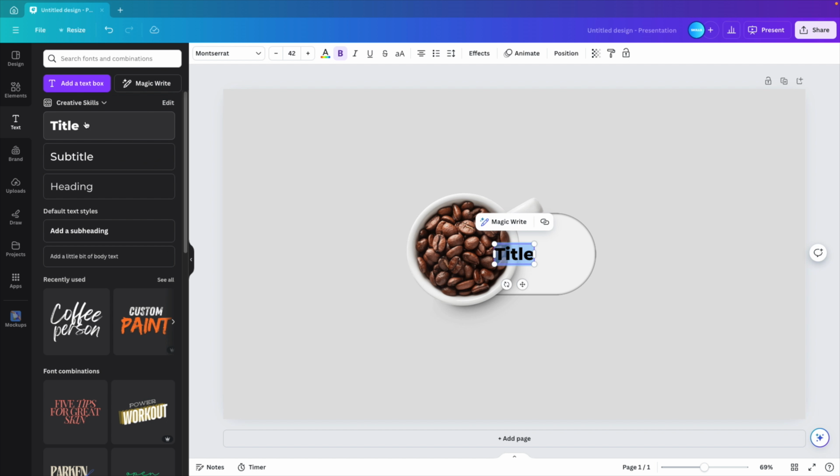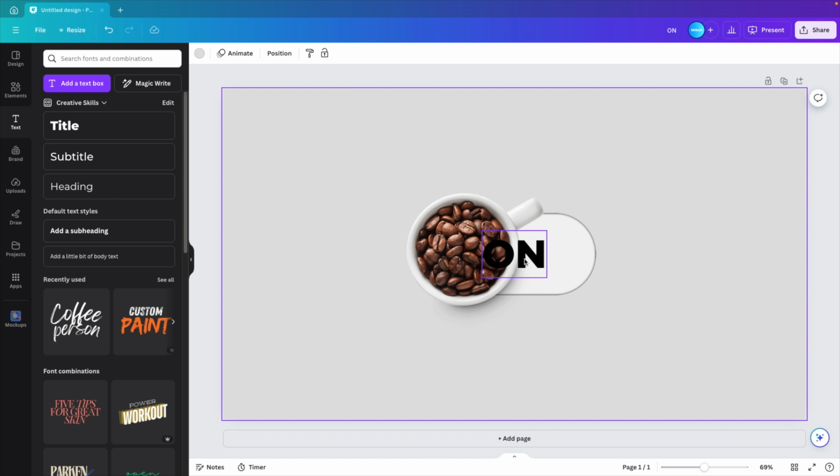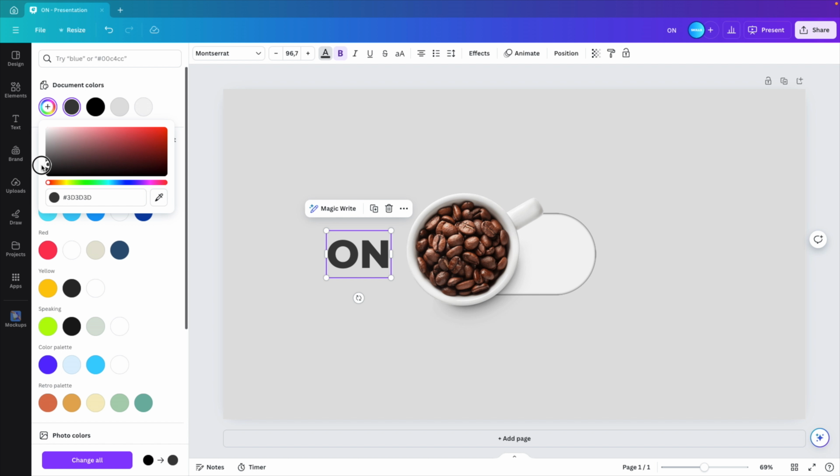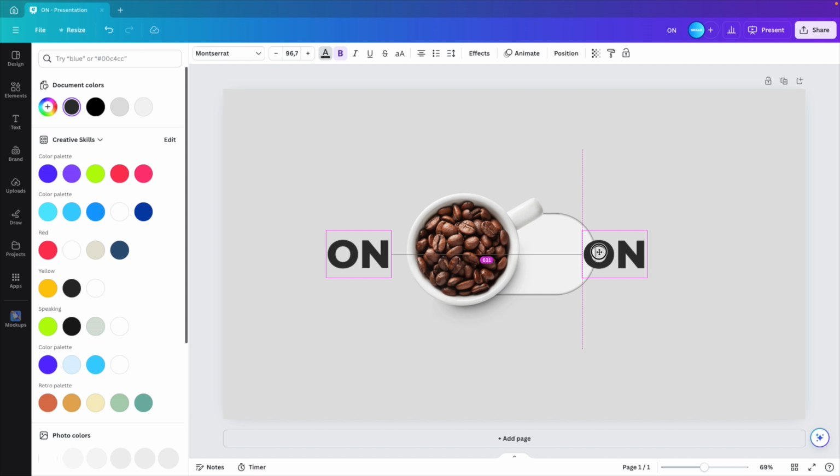Now let's add some text elements. Go to Text, Title, and here we want to type on, increase it in size, and place it to the left. Maybe for the font, let's use something dark but not black. I think a dark gray will look good. And then we copy the word, hold Option Shift or Control Shift and drag. And here we type off.